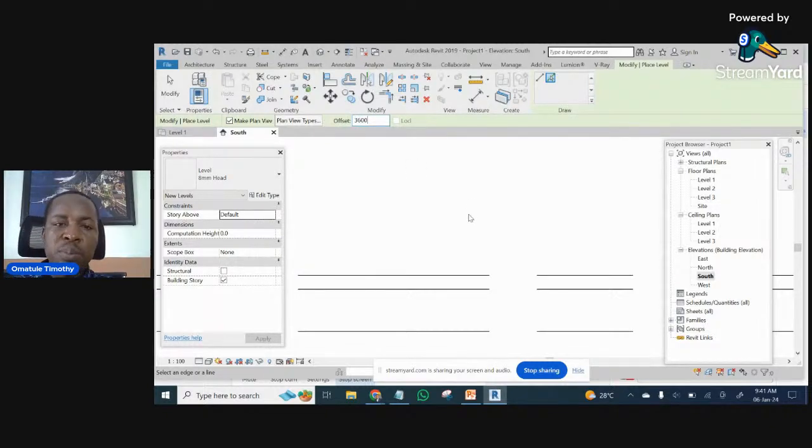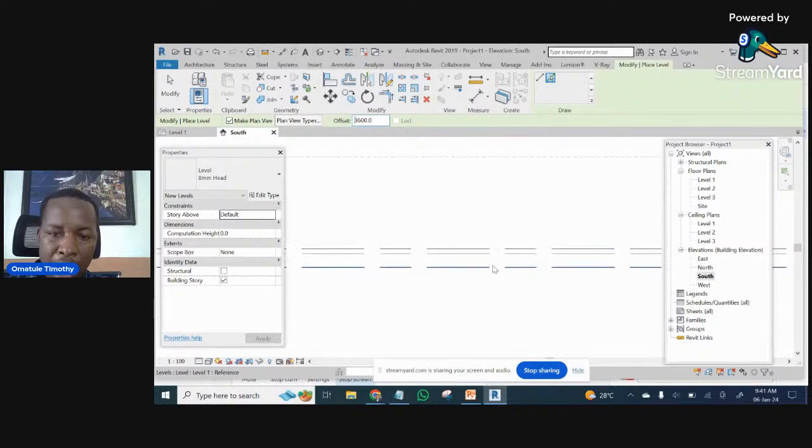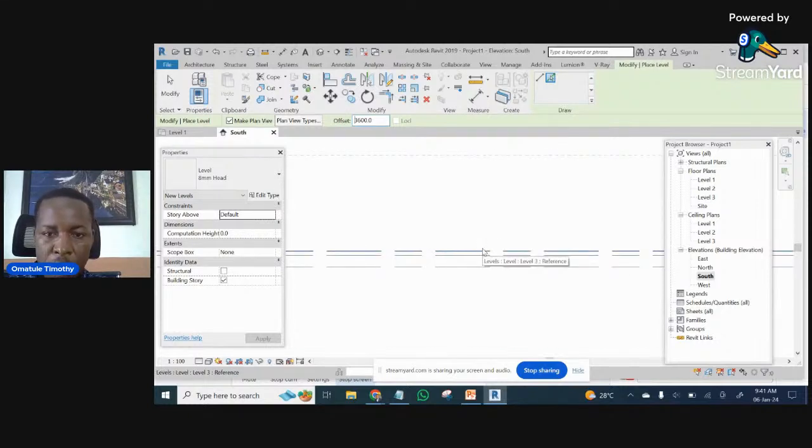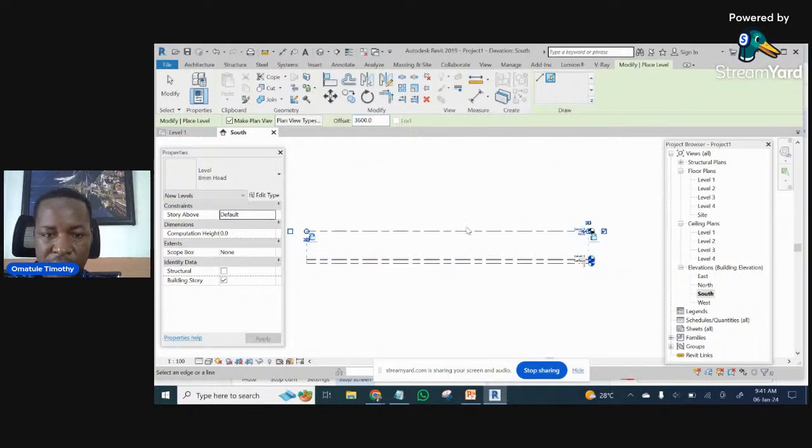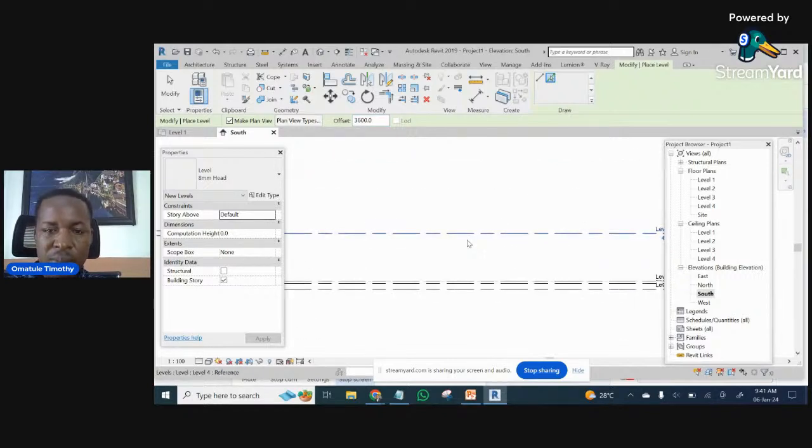So I'm going to type 3,600 just like that, and I hover my cursor on the existing one, and now you can see a faint dashed line telling me where the next level will be created. I simply drop it, and you can see it here.